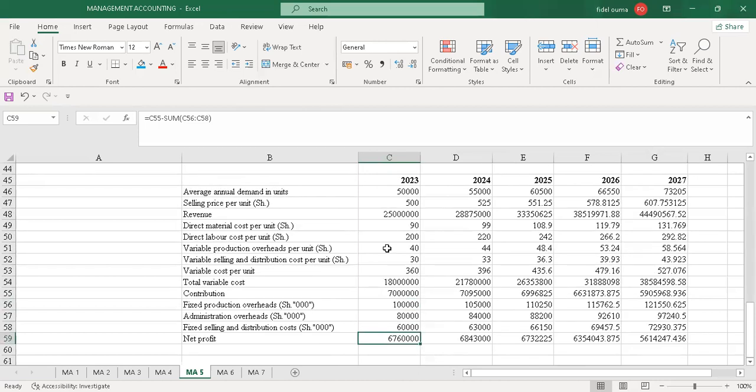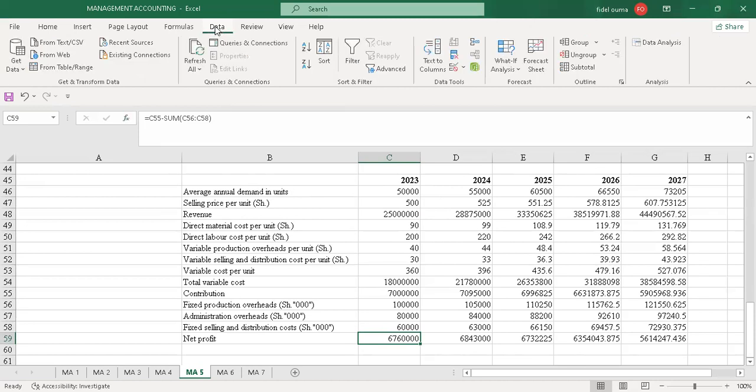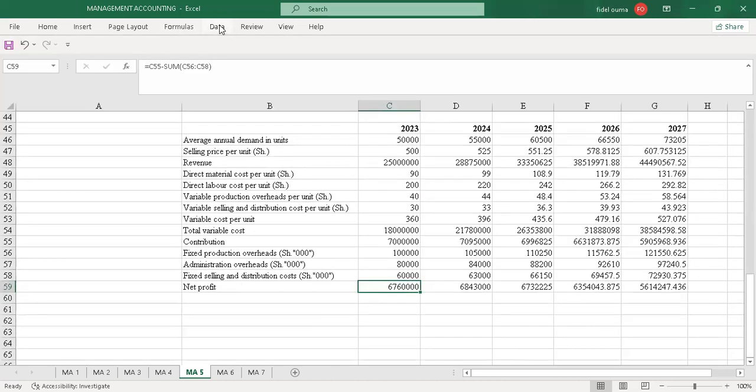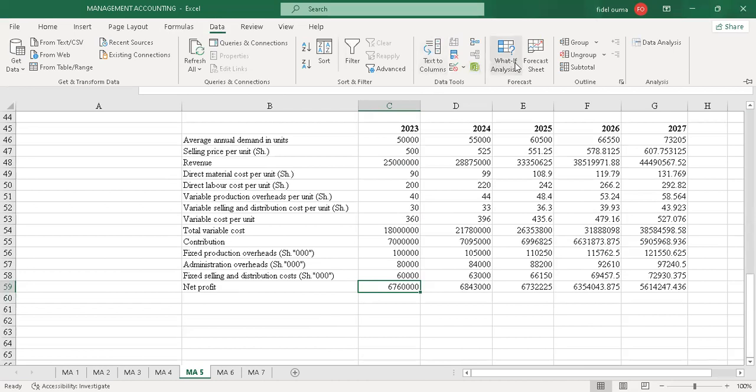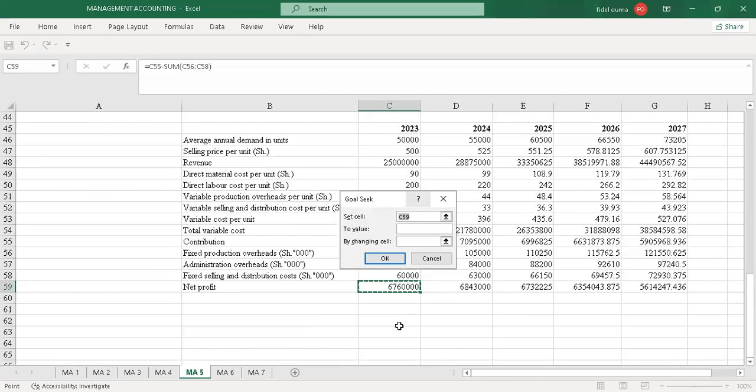So once you have that knowledge, you just go to Data. Then you go to What-If Analysis, then you go to Goal Seek. Goal Seek will be able to assist you to calculate the break-even. So we set cell C59, which is the cell where the net profit is.